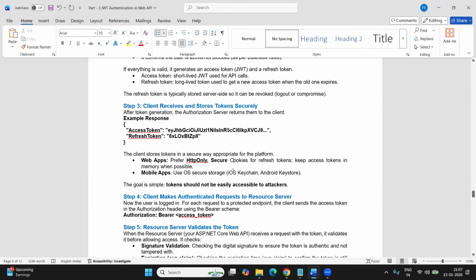And if you are using a mobile application, then you have to use the iOS Keychain or Android Keystore. That is not our responsibility. That is going to be handled by the team working on the front end. If you are working in Angular, then you know how to store this refresh token securely. If you are working with an iOS or Android application, then you should know how to store this refresh token securely on the client side.